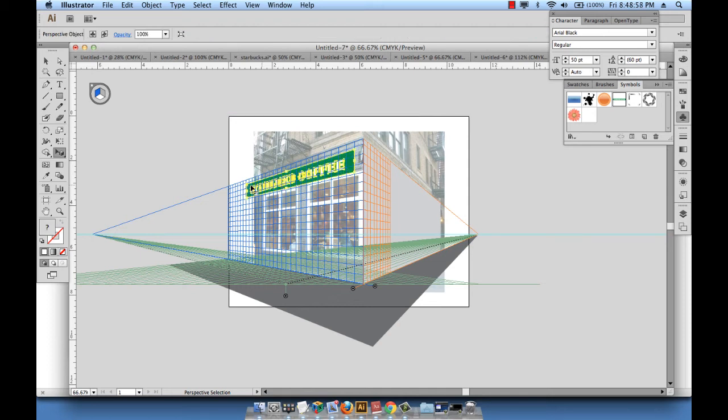So that's our logo, and perhaps we can scale it down. I'm holding down the Shift key to keep the proportion. Okay. Now what I want to do, let me hide the grid again, Command-Shift-I.